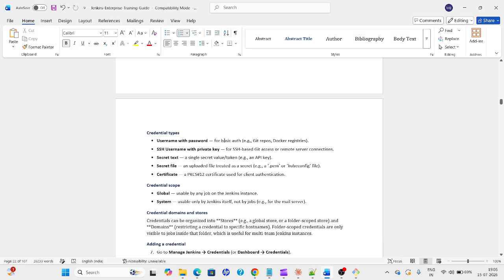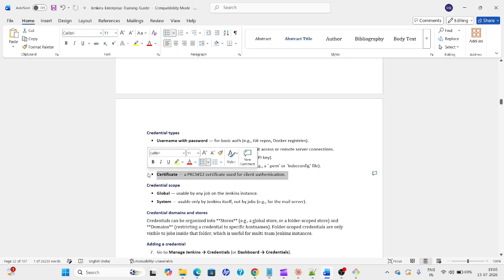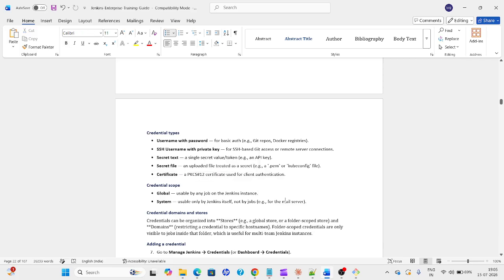Username with password is basic authentication, like a GitHub repository, Docker Hub, these kinds we are going to provide. SSH username with private key is for SSH-based Git access or remote server access. For example, you are trying to connect from one server to another server, then we use SSH. Secret text is a single secret value or token, like API keys. Then secret file is an uploaded file treated as a secret. It can be .pem files or kube configuration files. Then certificate will be mainly for client authentication. We are going to use separate certificates in real time.